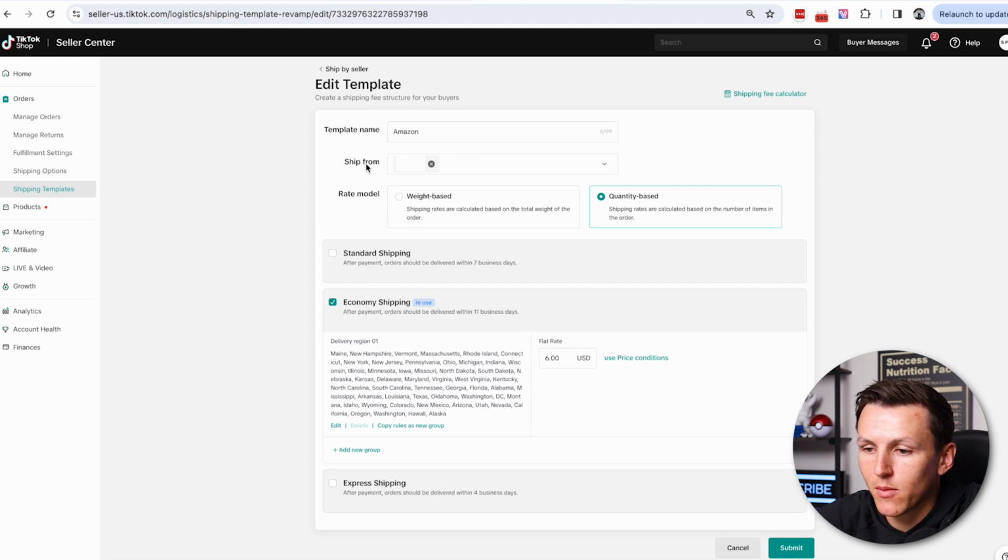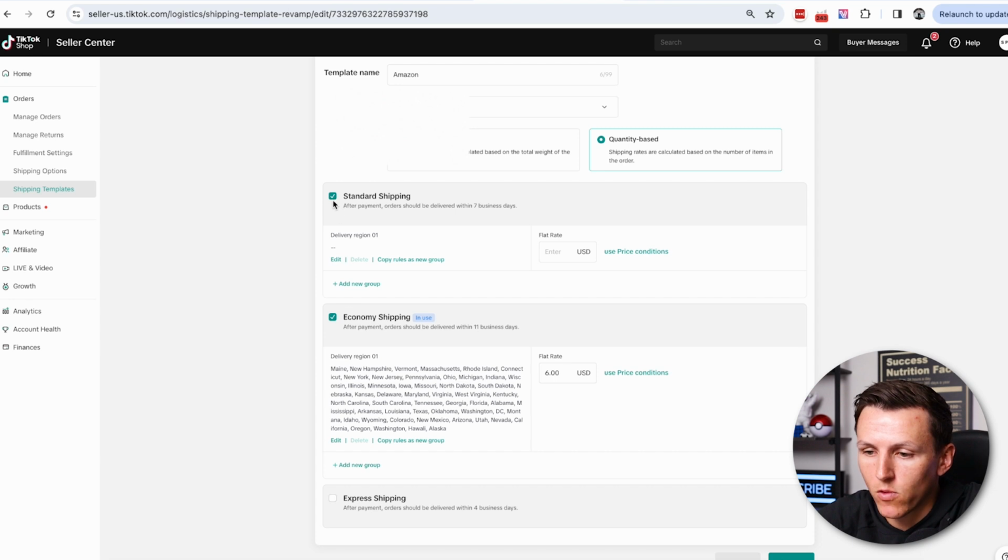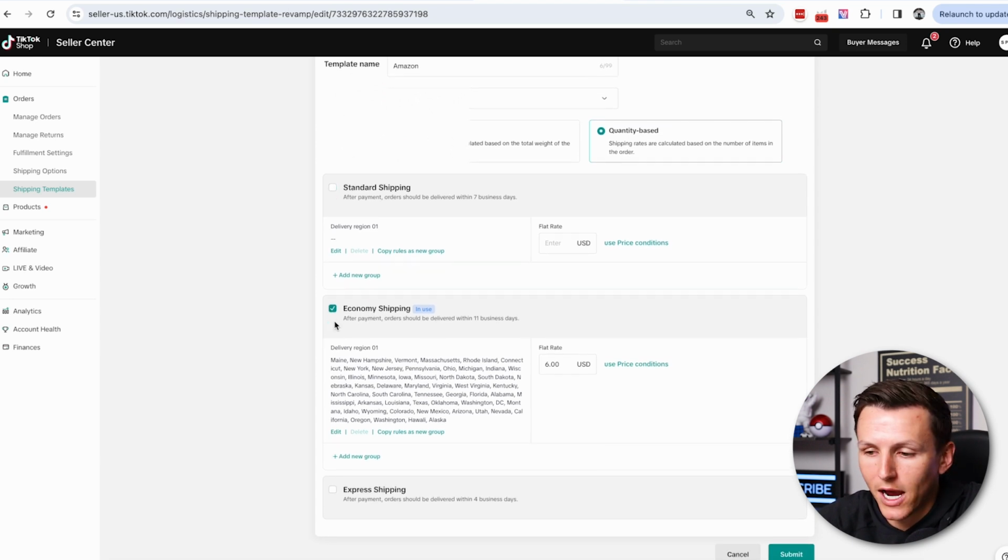You give it a template name, the ship from, the rate model, whether it's weight or quantity based. You can do standard shipping, economy shipping. You can create different ones. Economy is the slowest. So again, depending on how you have things set up, you can actually switch it. And on my other account, I actually have standard set up just because it's within 7 days, and economy 11 days. That's just a little long.